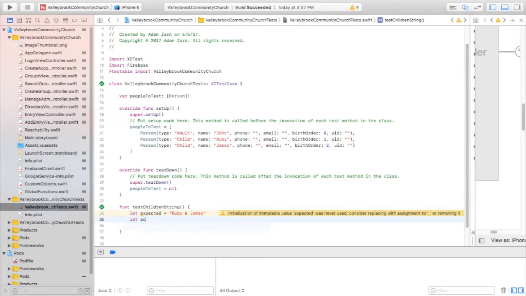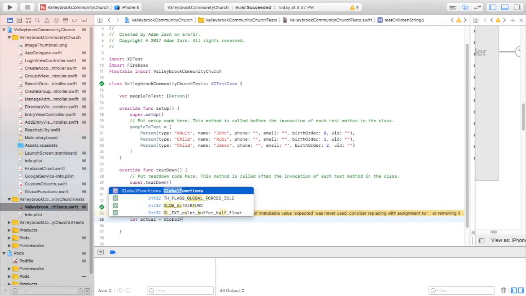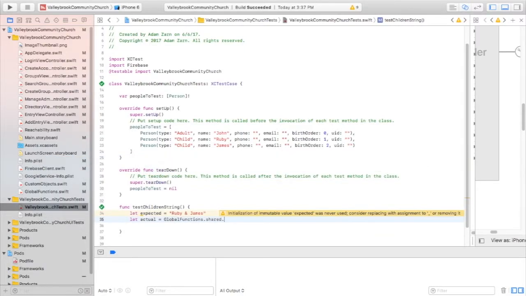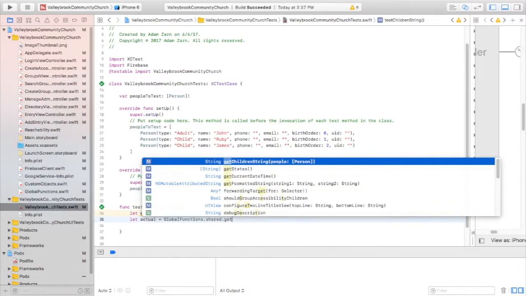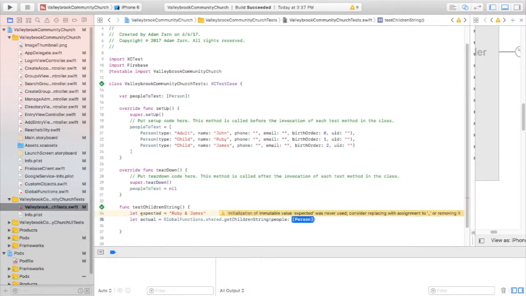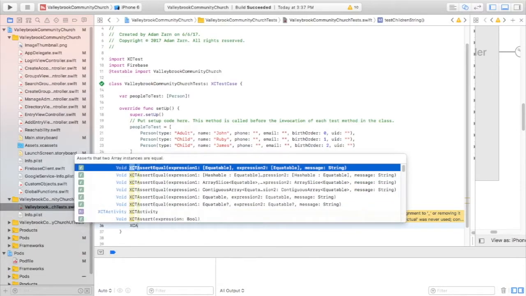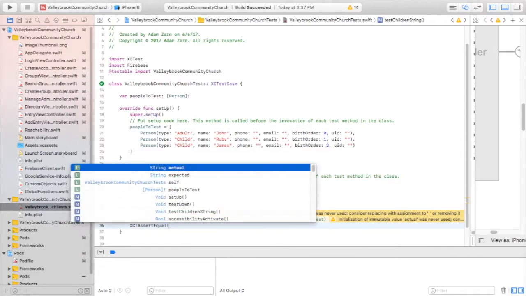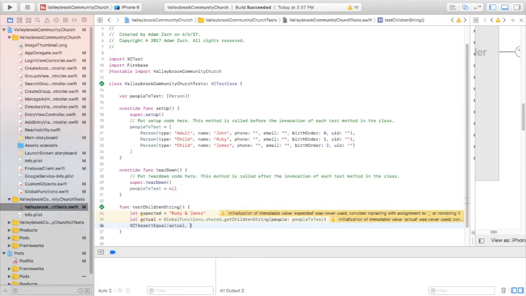Then the actual value is what we get when we actually run the function and compute it. So the function is called getChildrenString, and I will pass in the peopleToTest array. And then to make this test actually check if this is working, we will do an XCTAssertEqual. We'll pass in what we actually got, what we expected, and then a string for when it fails.